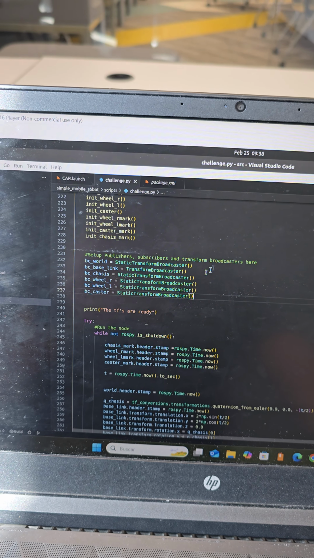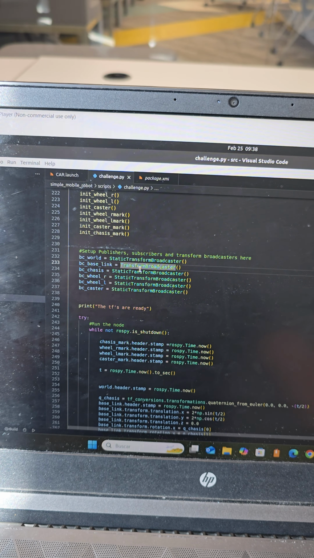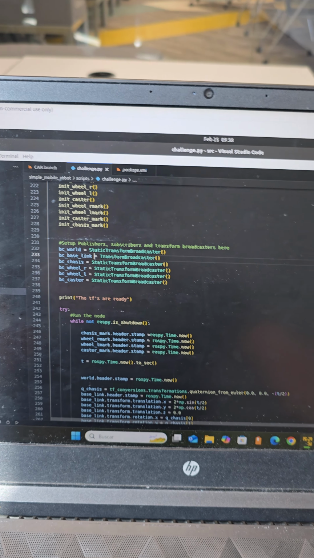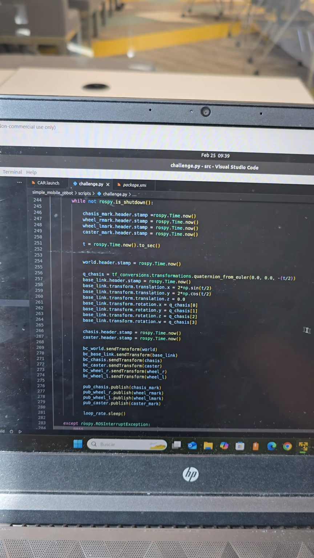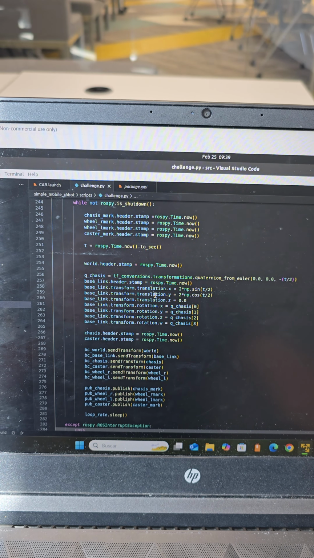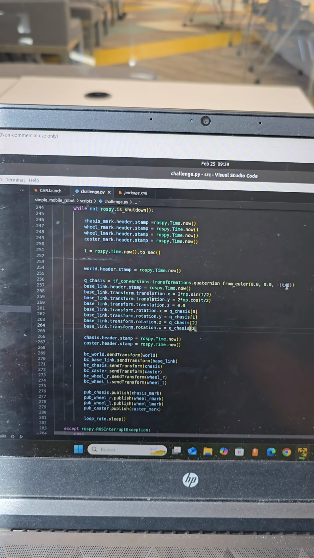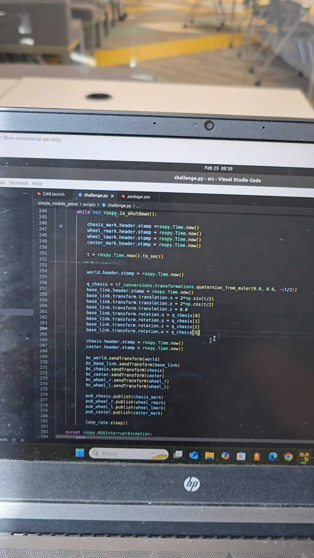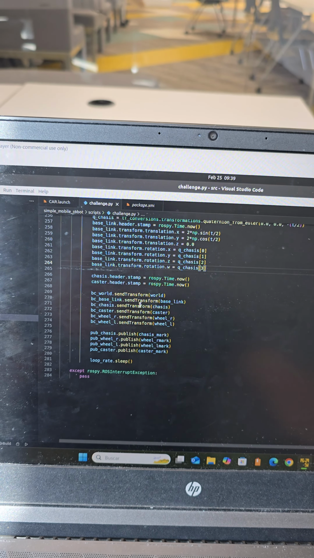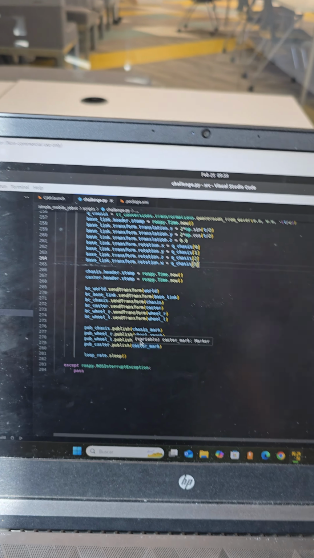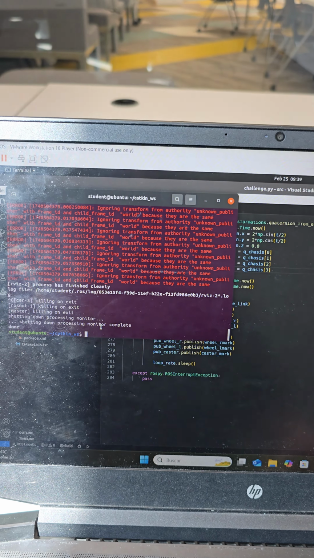And here are the publishers and the broadcasters. As you can see, the only one which is going to be dynamic is the base link. And here in the while loop, this is all from the base link. Here's the rate at which it will be moving, and that's it, the send transform and the publish. And to look at it work, we're gonna go here.